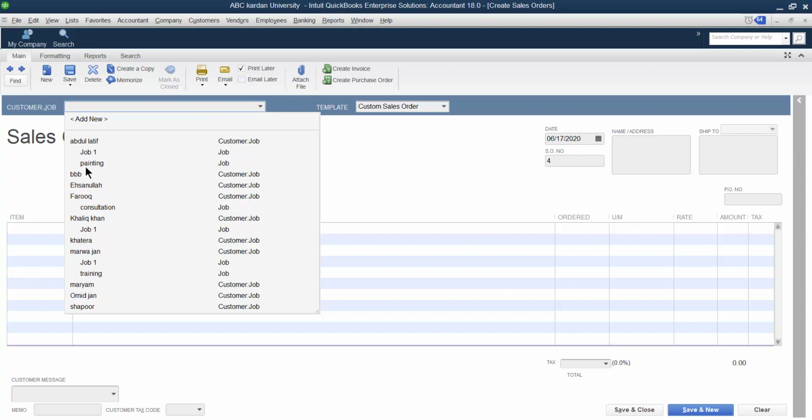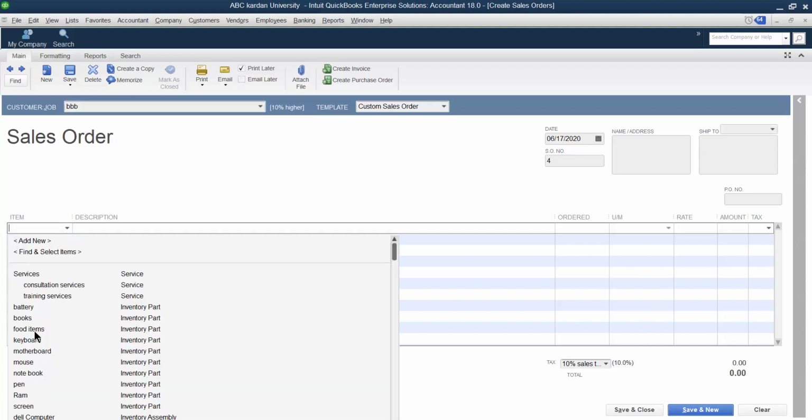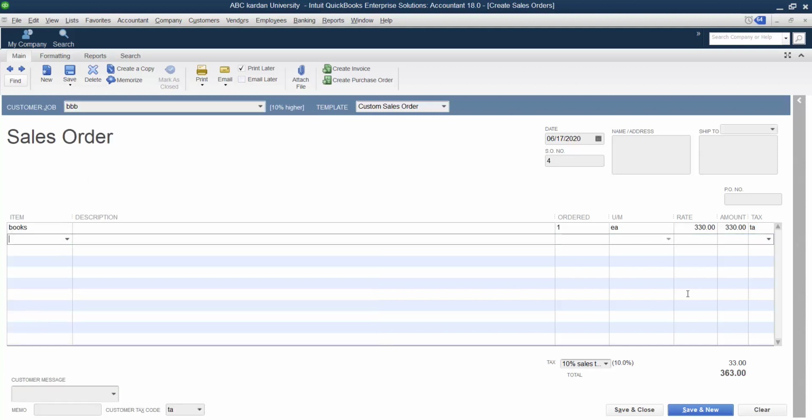Select the customer, select it. Select the item, for example, it was book, right? Now how much do they charge? 330. Yes. So this was the purpose of price level.